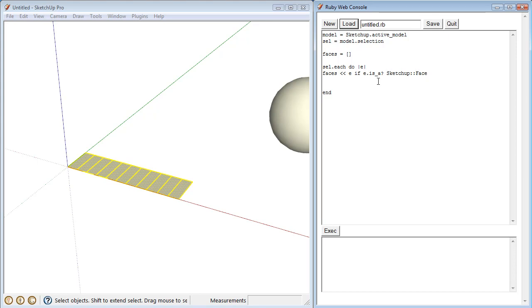So essentially that's pretty straightforward. This will go through every selected entity and add it to the faces array if it's a SketchUp face. So therefore it'll ignore all edges and components and groups, etc. So now I want to go through my entire faces array, and I'm going to do the same thing here. faces.each do face and end. So in here, I want to push pull each face. So I'm going to do face.pushpull, and I just tell it how much.